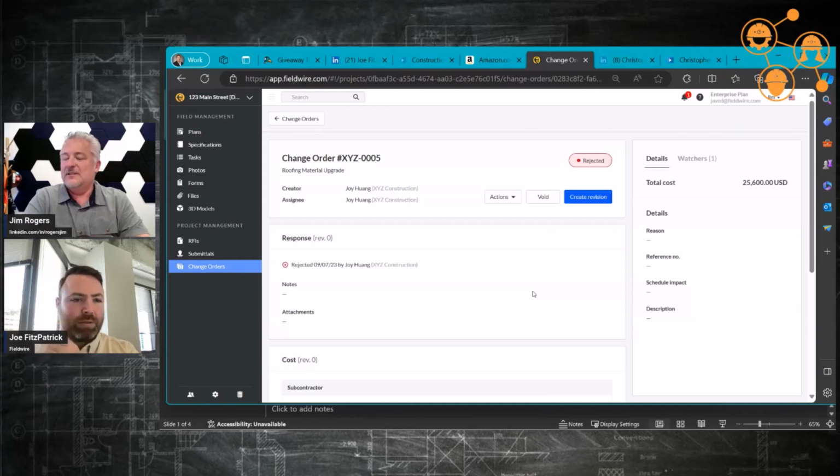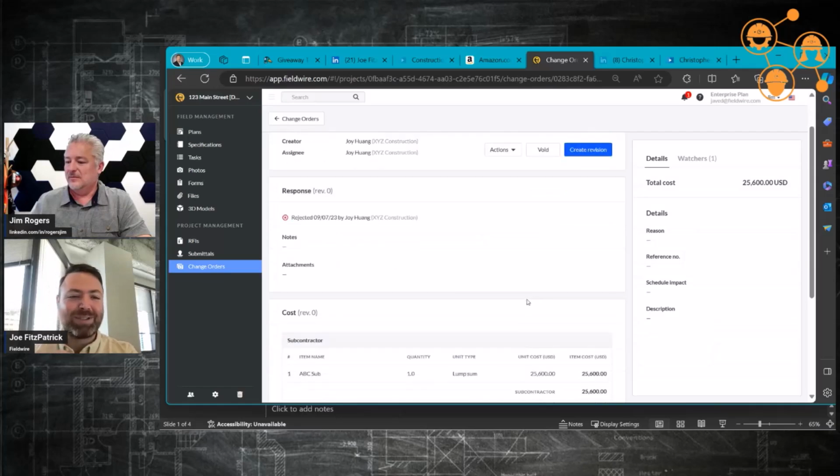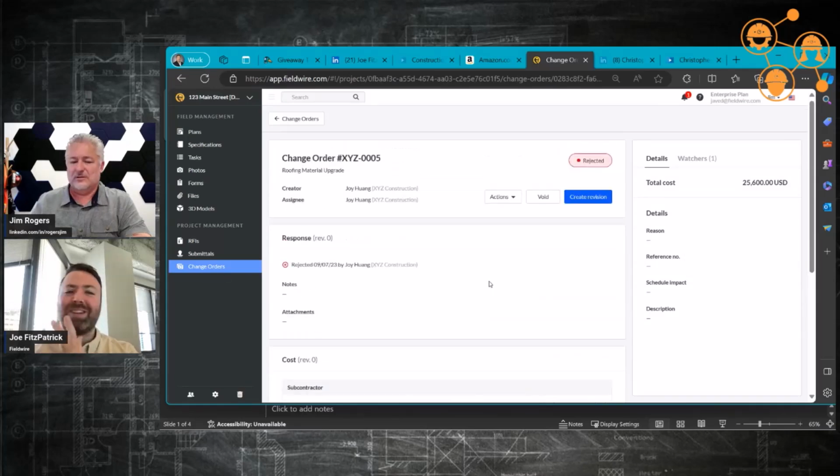So this change order was just rejected by the client on the project. It looks like we don't have exactly why in the notes, but maybe they told us in a meeting, so we know exactly why we're doing it.